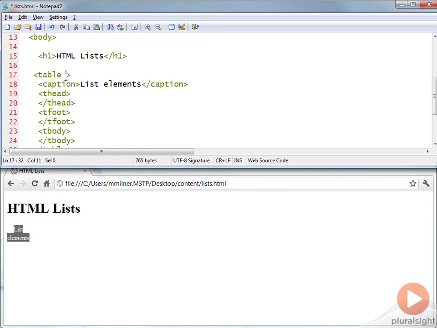Before we do that, I want to show you one other attribute of the table, and that is the summary. So we might put something in here that says this table lists the various elements related to creating lists. Something along those lines. This is a summary of our table and what it shows.